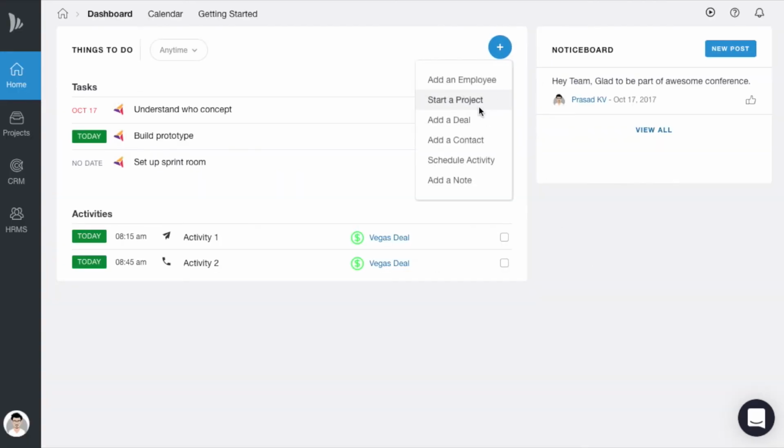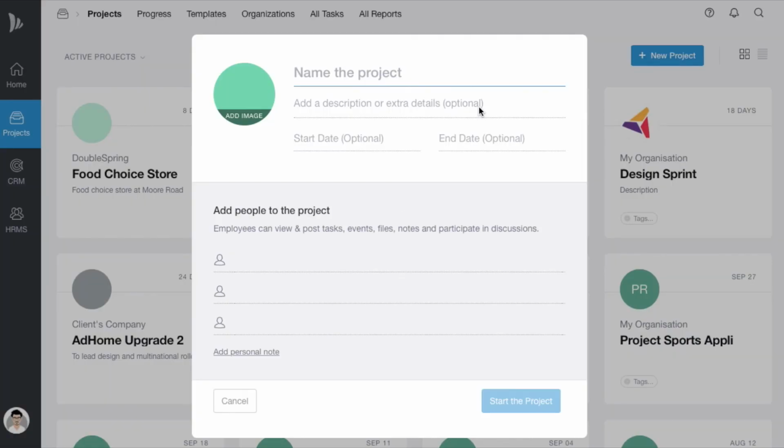You can even start a project right from dashboard, clicking Add button and selecting Start a Project.